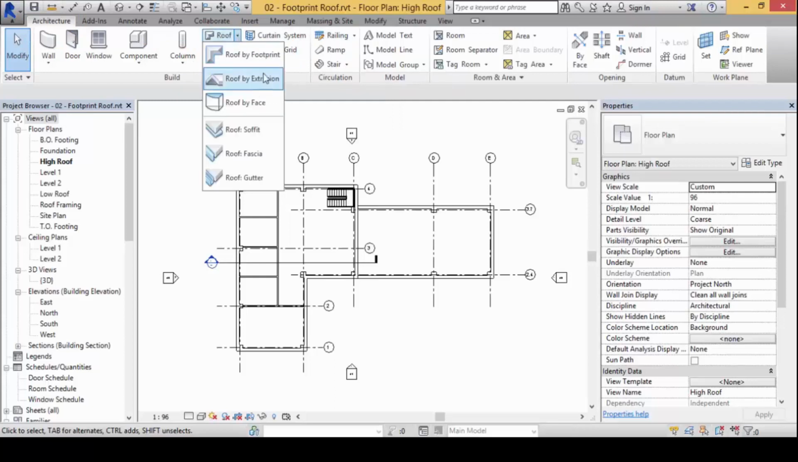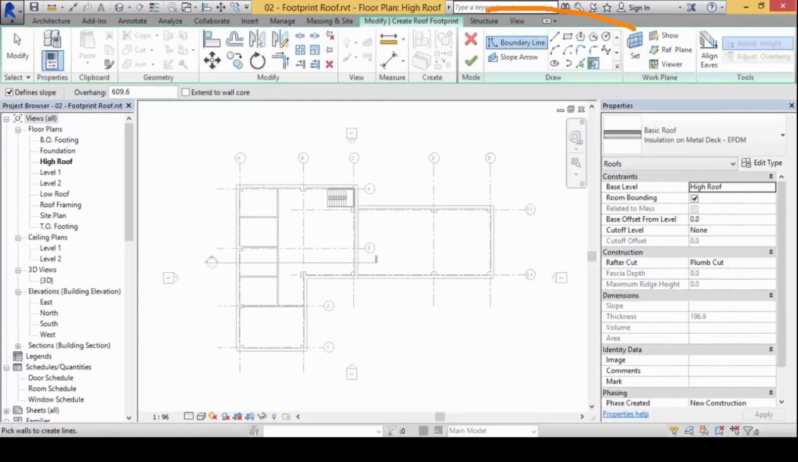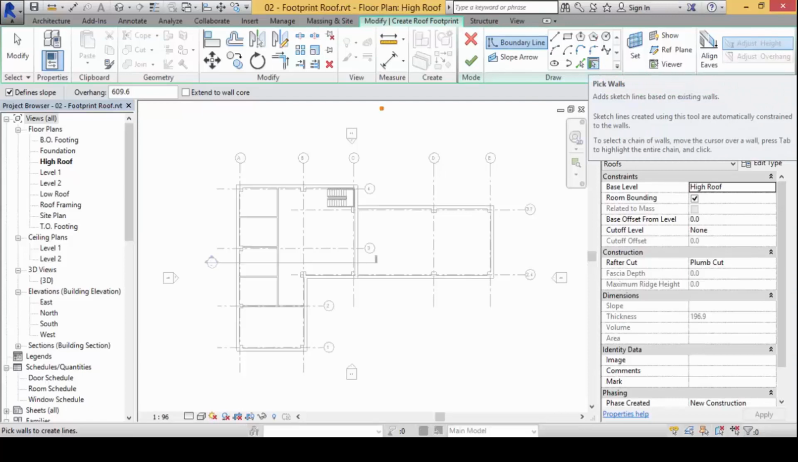Again, you are going to see something very familiar here. It automatically brings you to modify, create roof footprint, and then after that it takes you into the very same interface. It's the same cross optic, takes you to the drawing modes and some drawing tools as well. Now, I click on this, by default, pick walls again. Now, something will appear here. This is what we call the options bar.